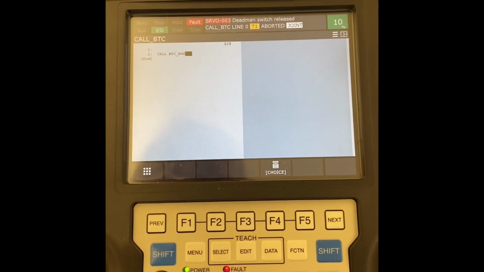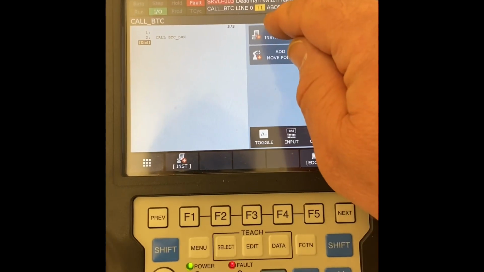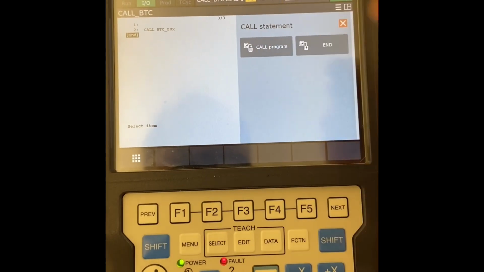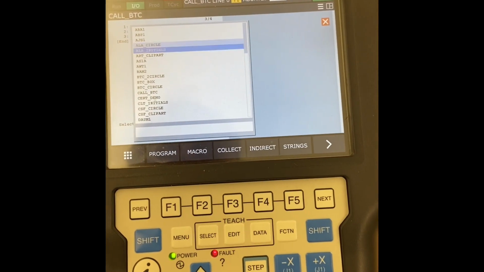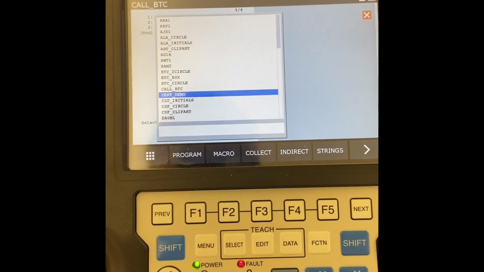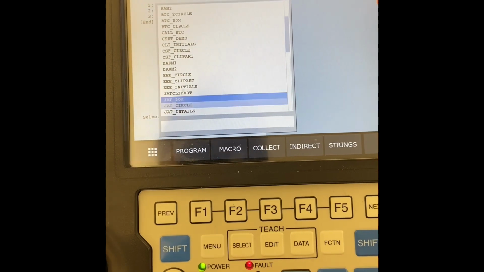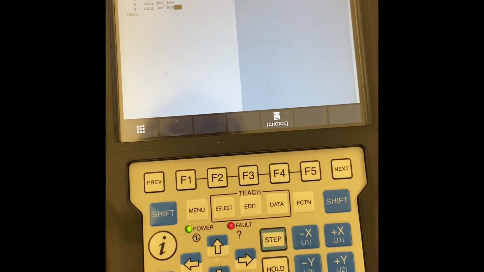Now, I'm going to go to end here and new instruction. So we're going to call another one. So let's go call program. All right. And we'll go ahead and toggle down till we see the next box program. In this case, we use that one. So let's go ahead. We'll enter that.